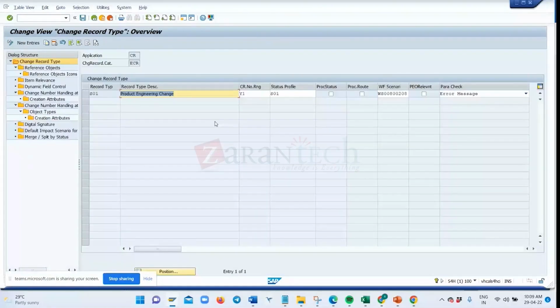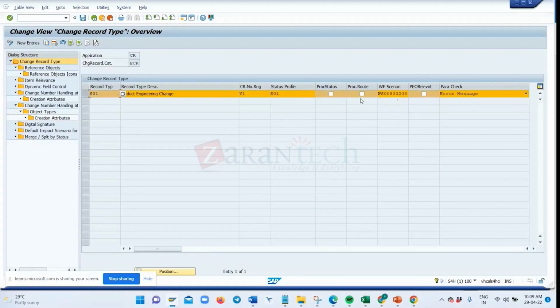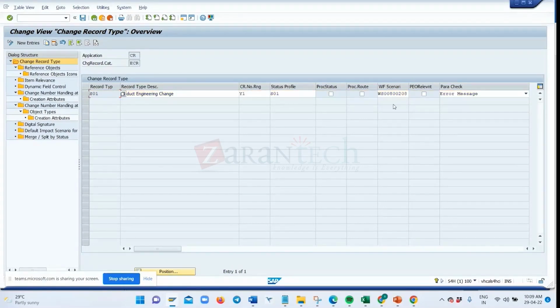In the case where you want to use the workflow template, you should assign this scenario number, which is a standard offering from SAP. If you are not using the workflow template scenario, but you are using the BRF plus function, then you should remove this workflow scenario. You copy this record type and click on the process routing, so that the configuration and the workflow status action, everything, the workflow will understand from the BRF plus.